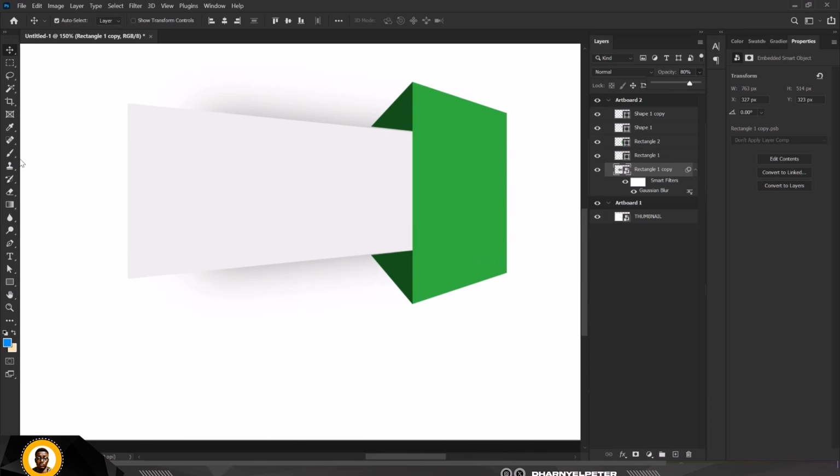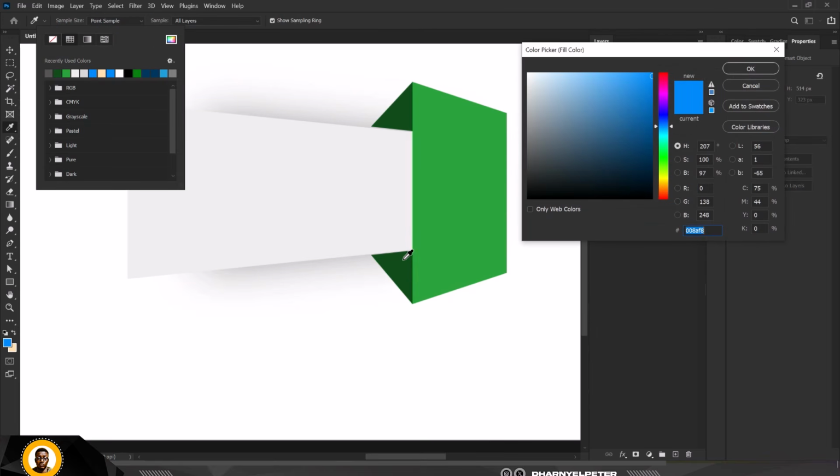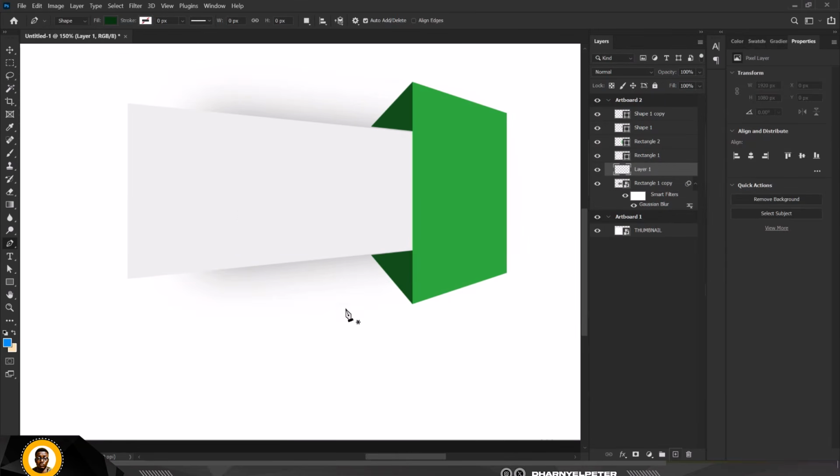So let's create the shadow underneath the box here. So with this, I'm going to use my pen tool, easy peasy, and I'm going to change the color to this, right, before I even start. So click OK. So that's the color I'm going to be using. So like always, create a new layer.